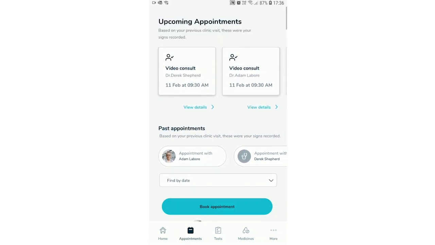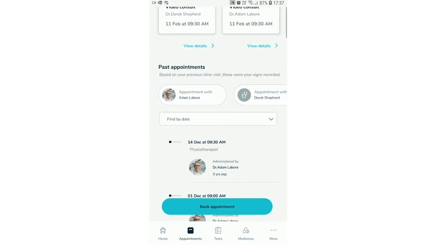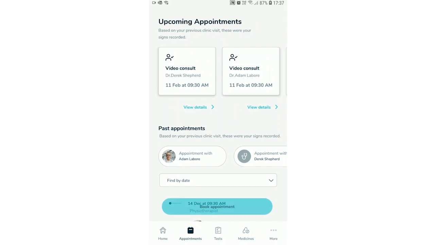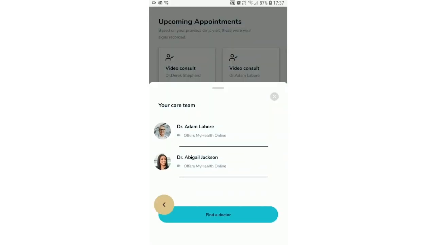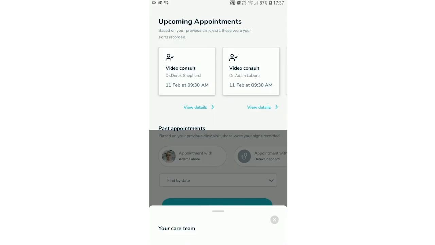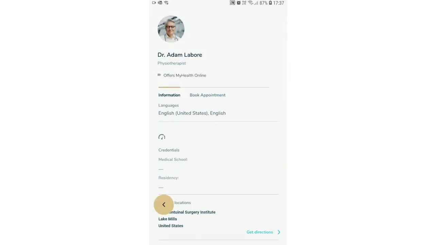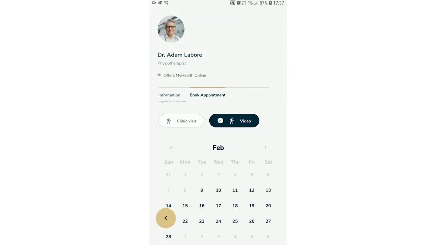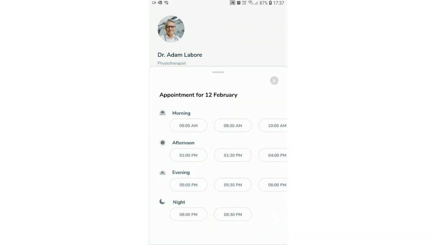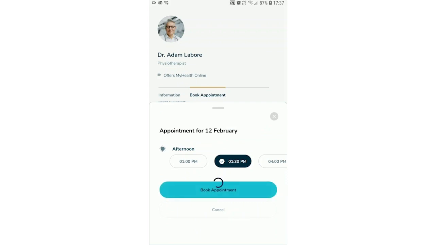I can schedule a call, or a video consult, or an in-person meeting with the doctor, and I'm doing this here with my care team. I can basically do that with another doctor if I wanted to, and find a doctor and figure out what time he or she has available. But let's say in this case, I'm going to Dr. Labor for a video visit. I'll select the 12th of Feb as a date, and based on this time, I will book the appointment.